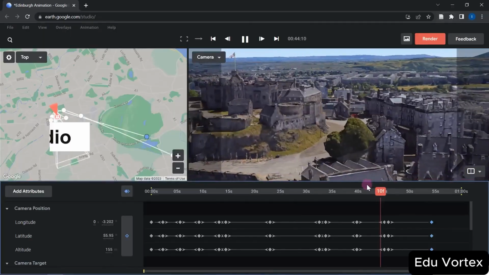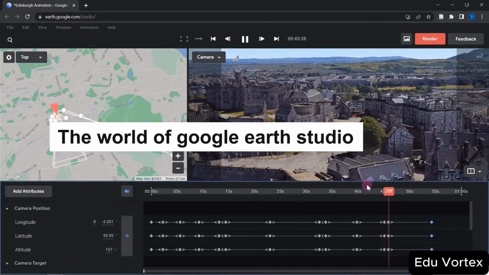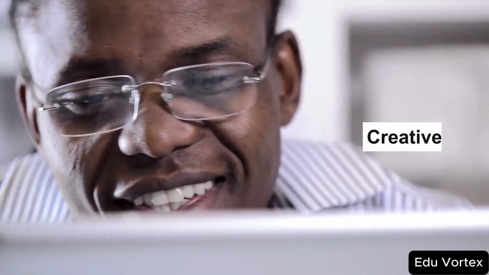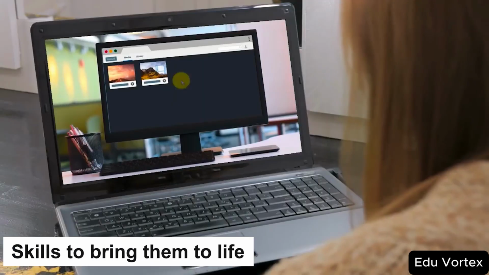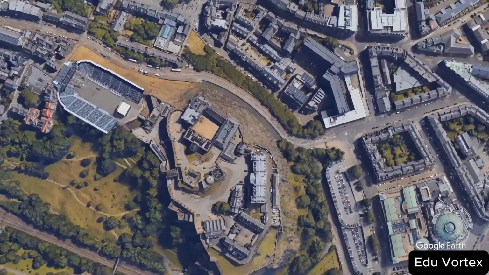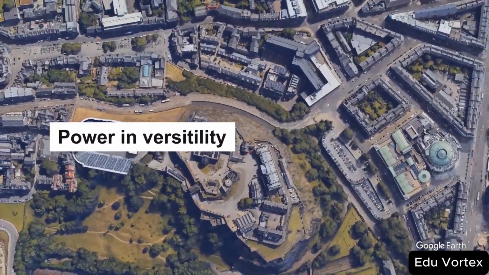Congratulations on completing this course. You've successfully navigated the world of Google Earth Studio and unlocked its storytelling potential. By now, you should be brimming with creative ideas and the technical know-how to bring them to life. Remember, the journey doesn't end here. The power of Google Earth Studio lies in its versatility.